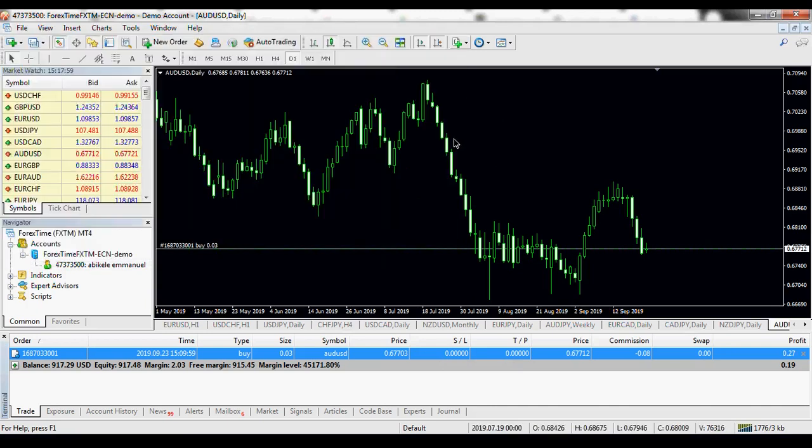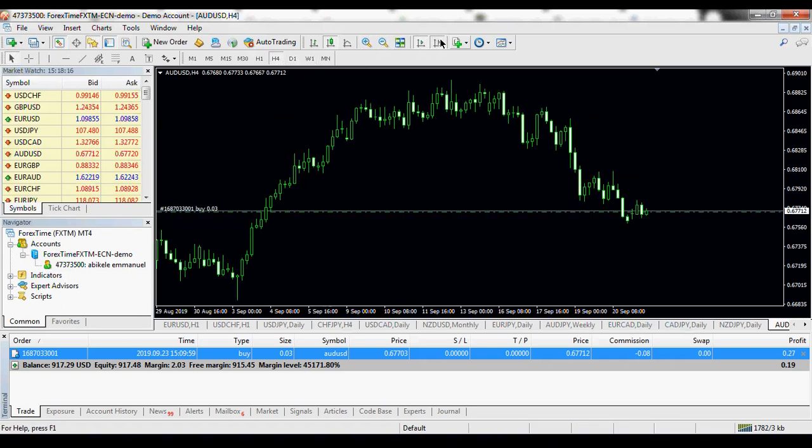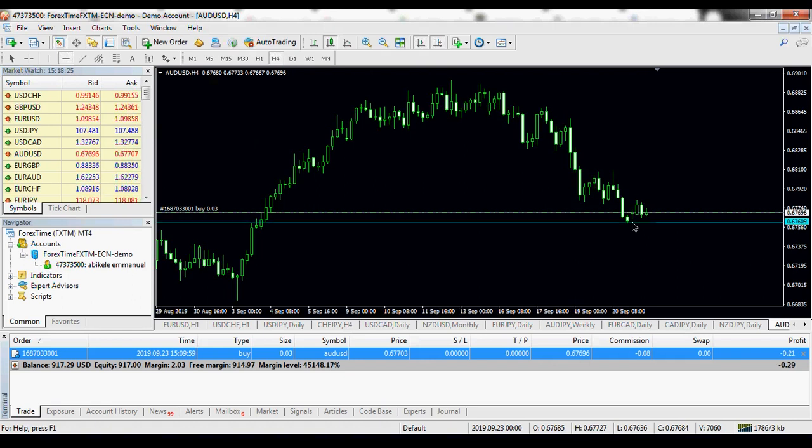Now, how do I set my stop loss? I use resistance and support levels, and that you will learn in the next video. For me to set my stop loss here, I'll look at the closest support. Since I'm buying, I'll look for a support. All these terms I'm using, I will explain in the next video. So this is my support.